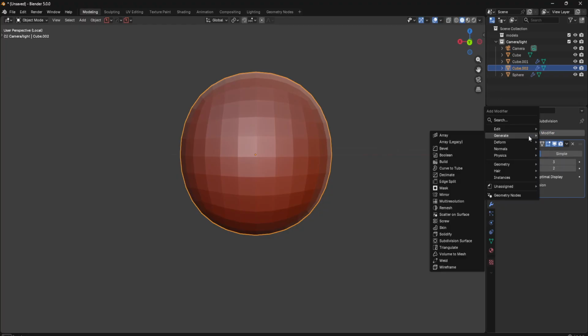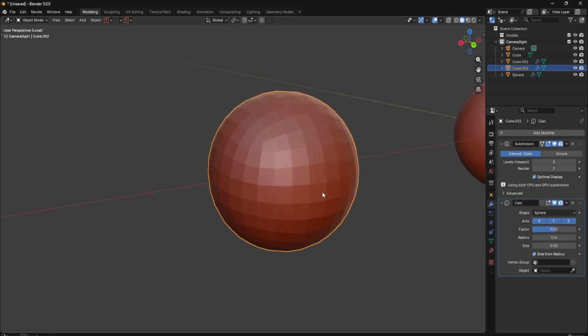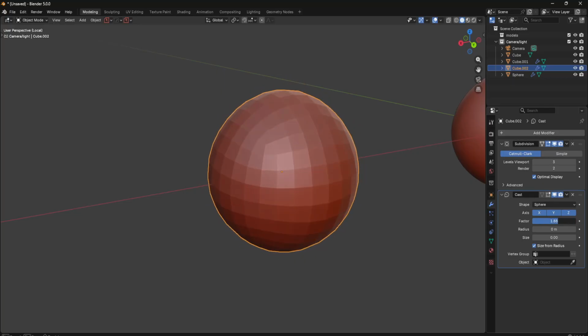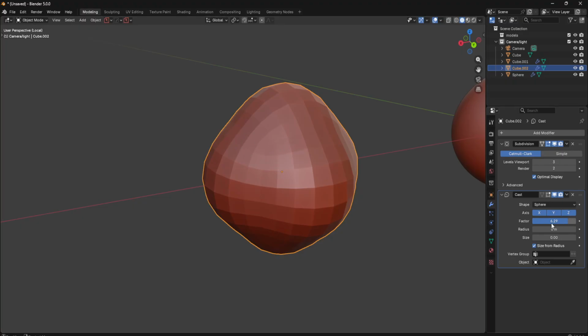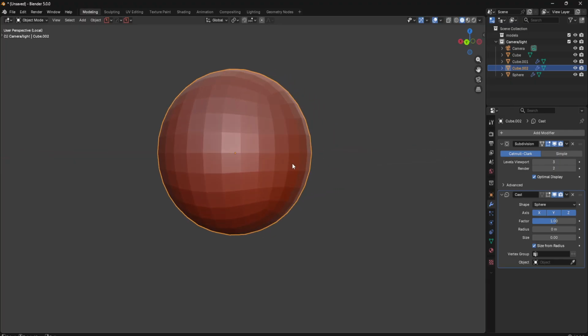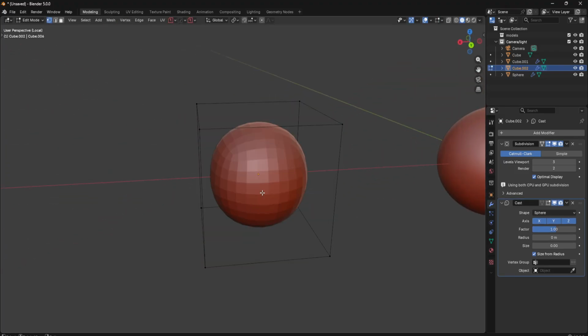So there is a modifier that is deformative, and it's called Cast. What it does is take those corners and modify them. For example, it does this and does this. So this will allow us to control these specific corners. If you were to put one over here, you will have a perfect sphere. So yeah, in this case, you can modify these however you want.